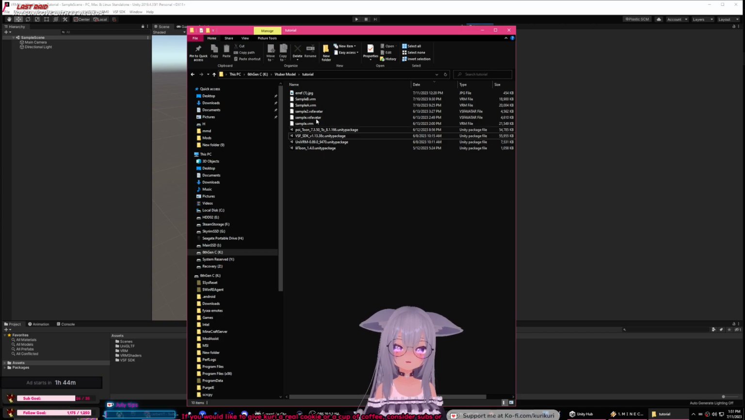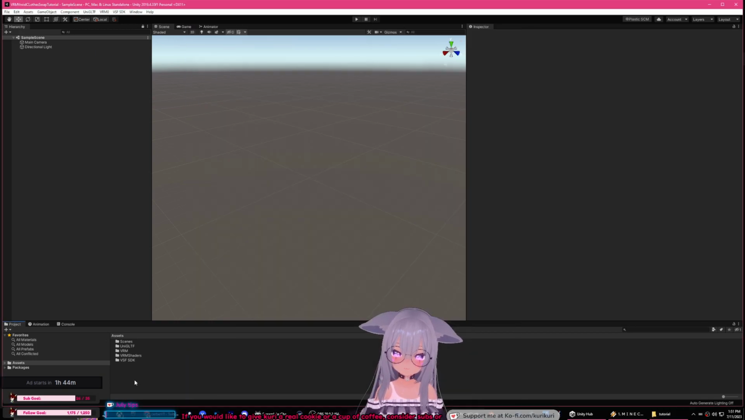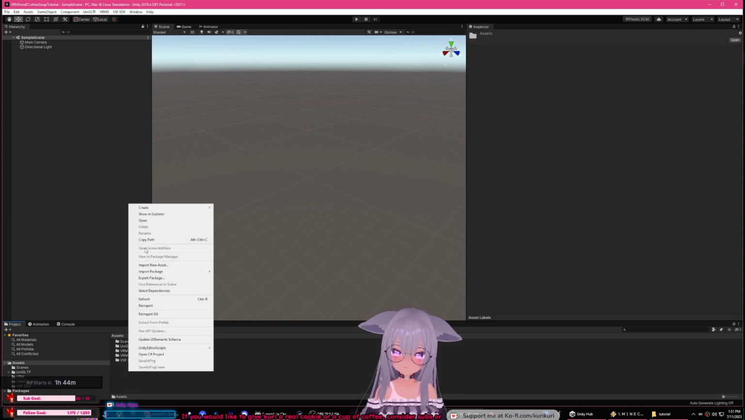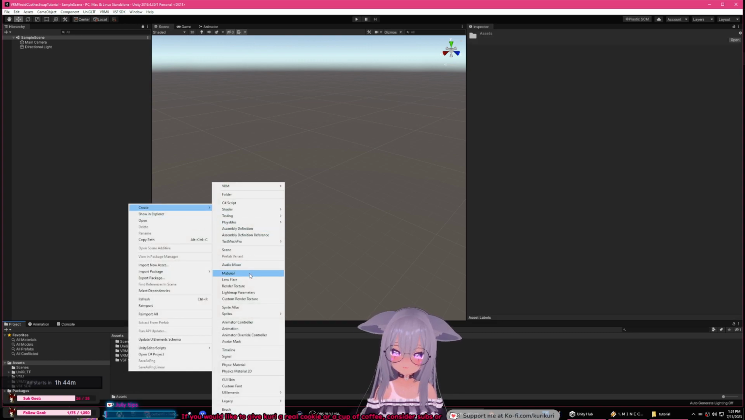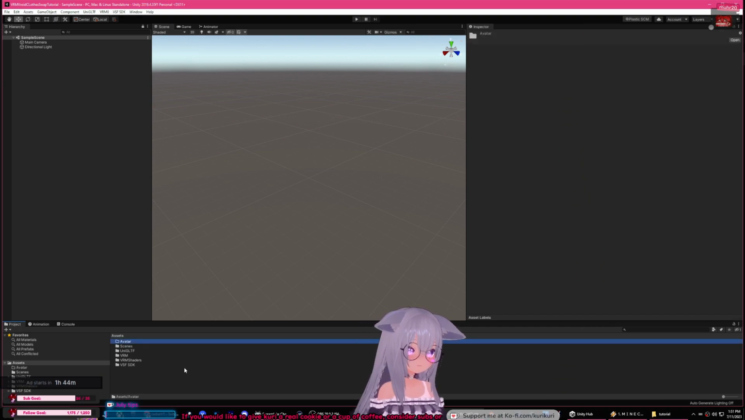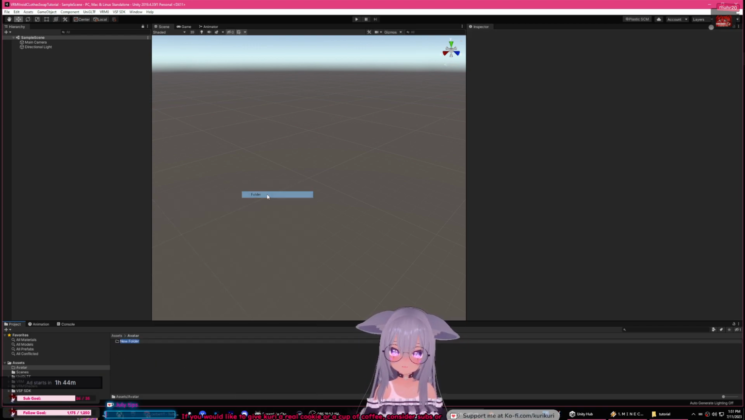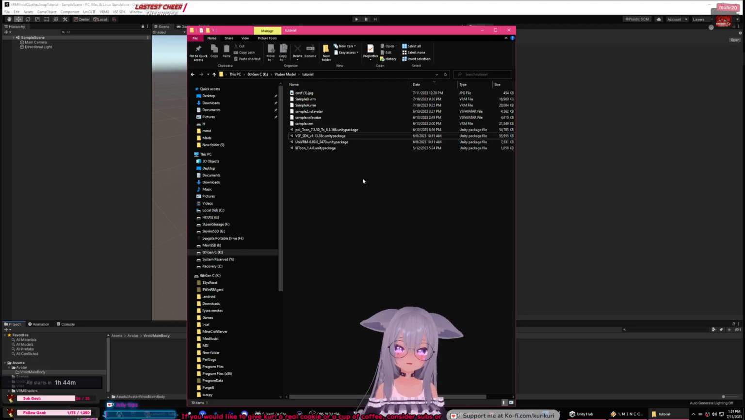Next up, we need our sample avatars. I went ahead and I made some in Vroid Studio. So as usual in the assets, to keep things clean, create a new folder. Let's name it Avatar. And then we're going to create another folder. We're gonna call this one Vroid main body. This is what our main avatar will be.